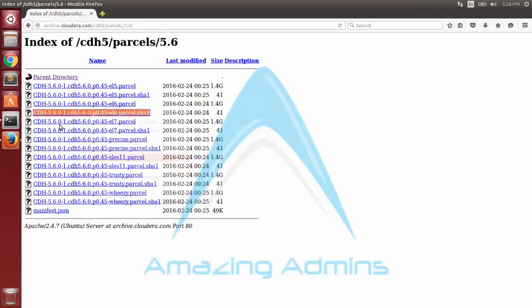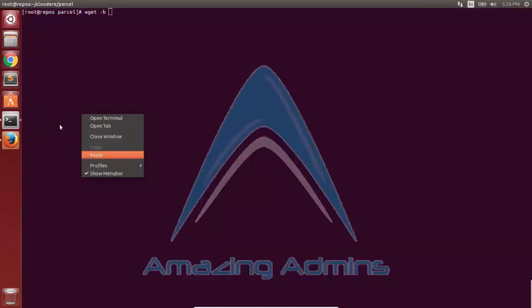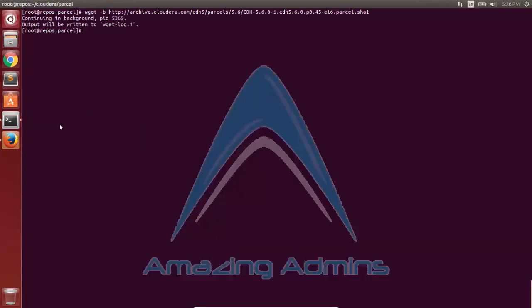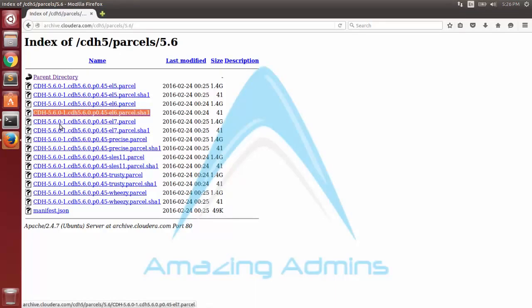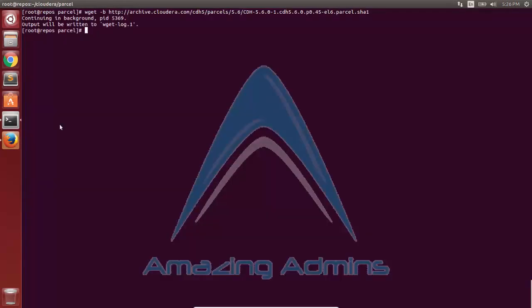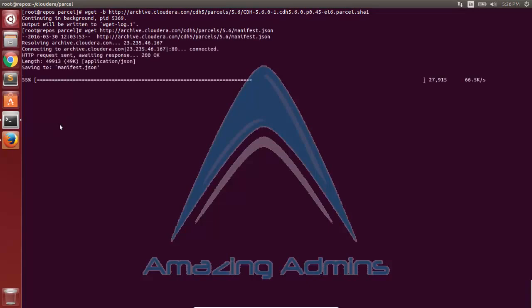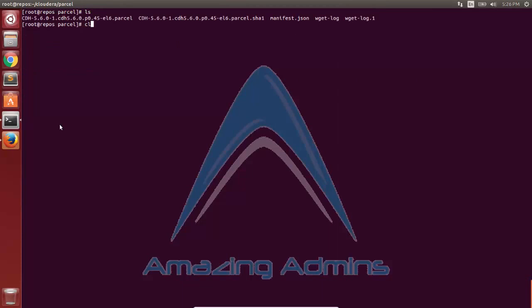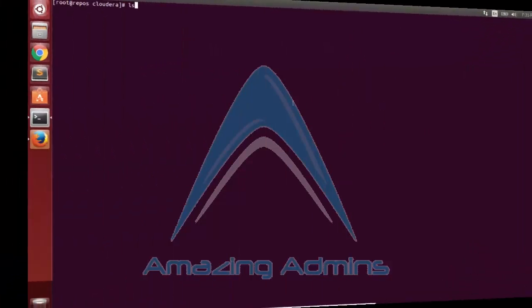Now to download parcels, there are three files. One is parcel.sha1, and there's one more file that is manifest.json. So if you go for any OS, you need to download these three files. These are necessary for the parcel repository. As you see, there are three files here.